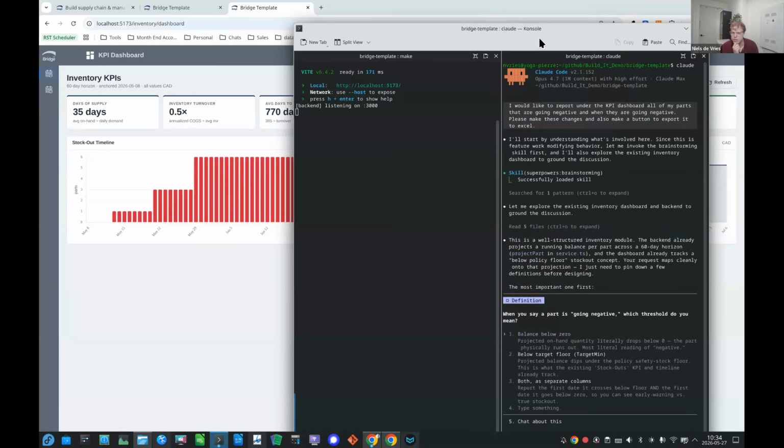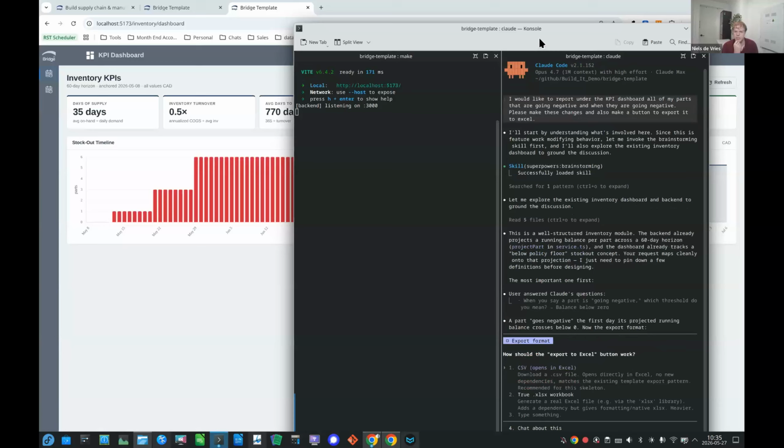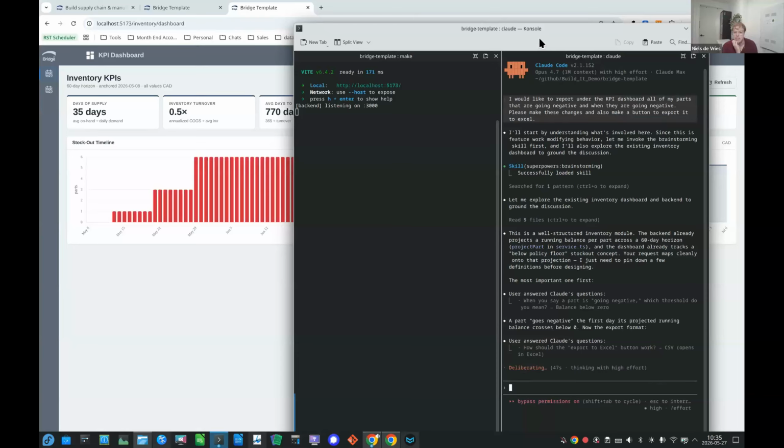So it says this is a well-structured module. It's already running. When you say the part's going negative, what threshold do you mean? It's asking for clarification if it means below the min-max level or below 0. So in this case, we'll go with below 0, but you might want to flag it when it goes below your minimum inventory level, depending on what you want it to do. Let's make it export as a CSV instead of an Excel. It's a little bit quicker. And let's see, hopefully it's run out of questions.